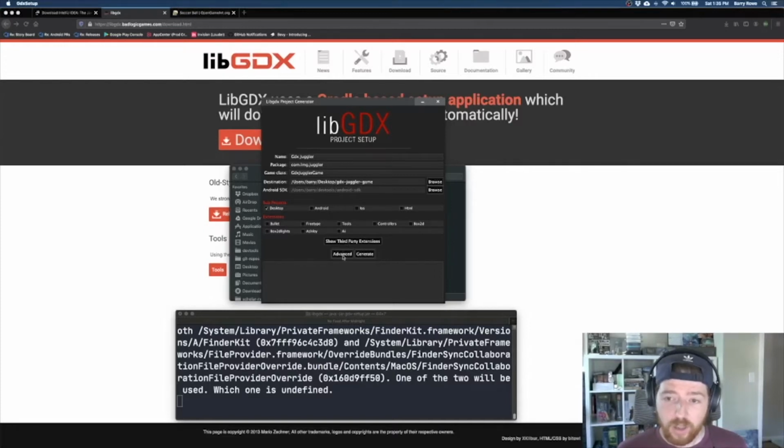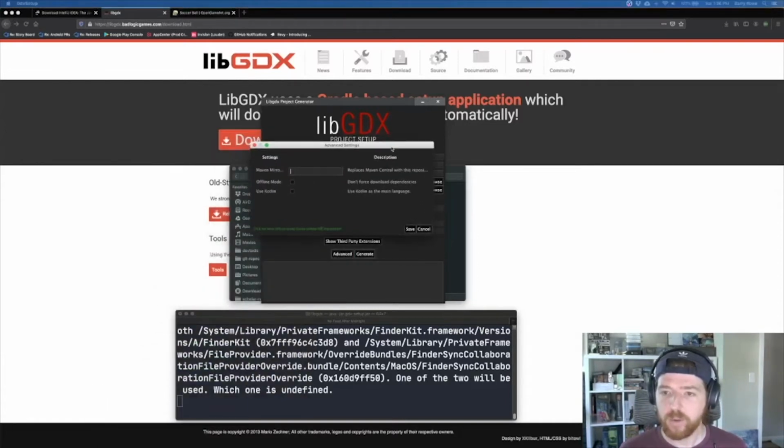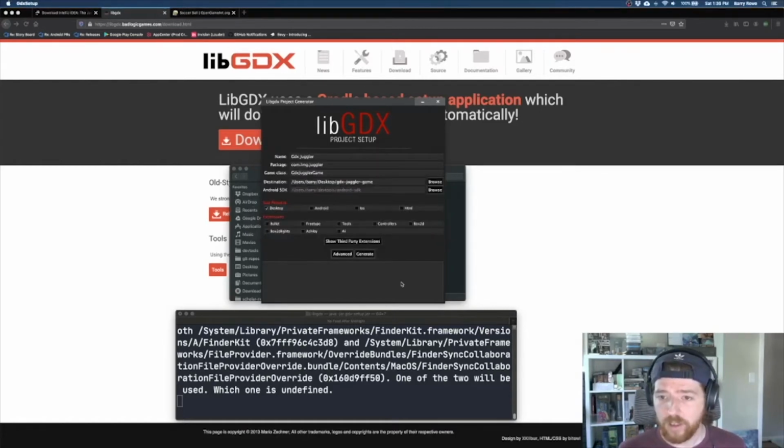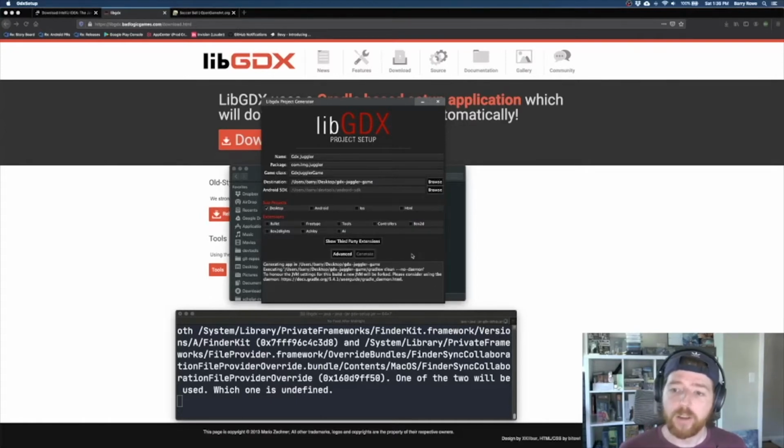Now, we are going to use Kotlin, so we have to tell the setup jar that we're going to do that. So let's click Advanced, and that's going to pop up a separate window, and we can just check Use Kotlin. We click Save, and that'll save that property, and then we click Generate. Now this is going to generate our project. It's going to download some stuff for us.